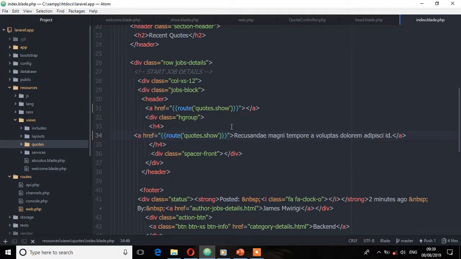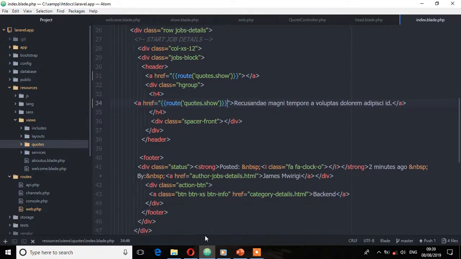And now we can extend or use this master template for any other view like we have done on this show view. So see you in the next lecture.